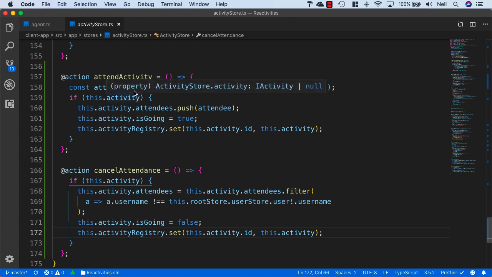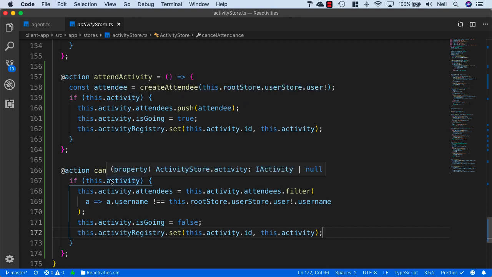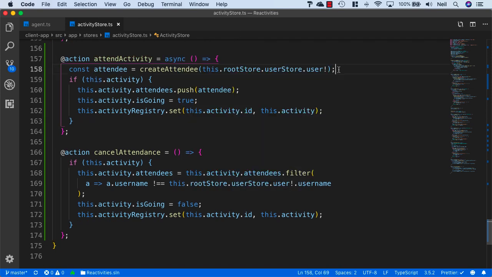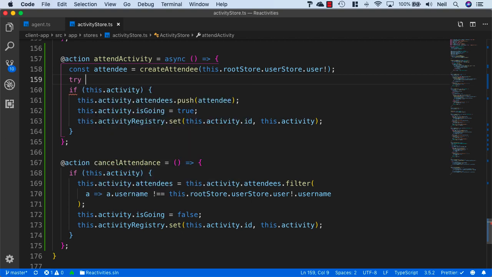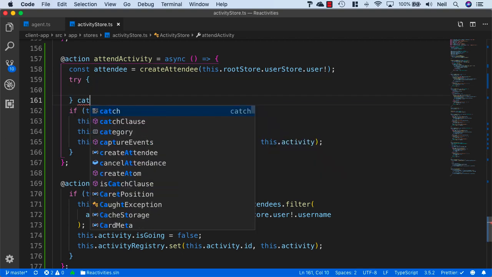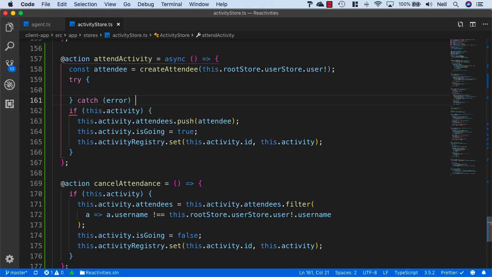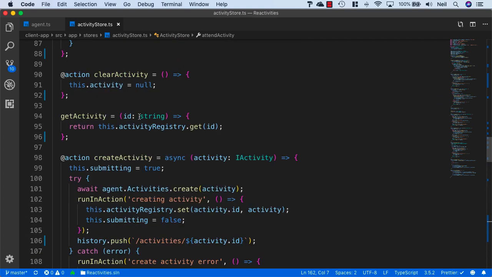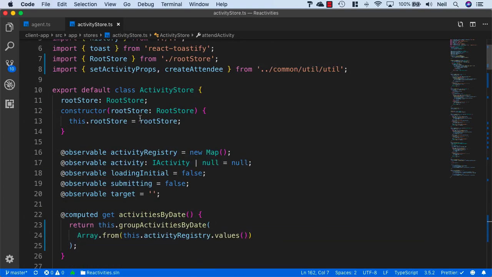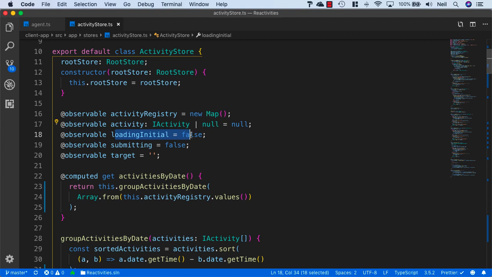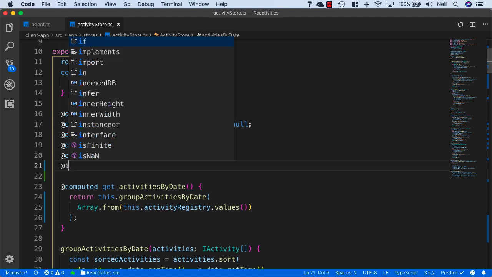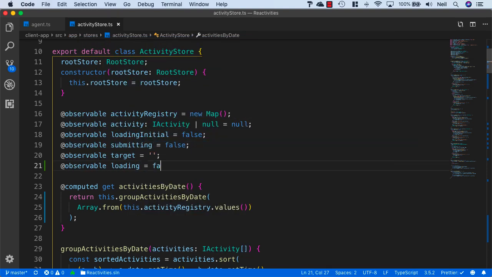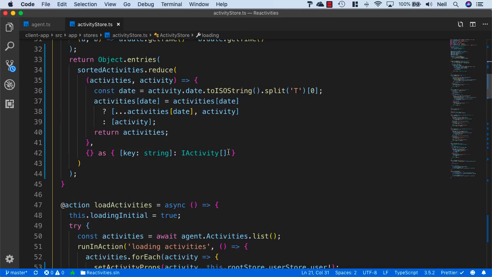So with this in place, we can then head back to our activity store, and we want to use this inside our attend activity and our cancel attendance. So we'll make these async methods, and we want to add a try catch block, and we'll pass in error in here as well. We also want to add a loading indicator here. So let's go up to our observables in this file, and we've got one for loading initial, but we don't have one for just a normal loading. So I'm just going to add another observable and call it loading and set it to false, and scroll back down.